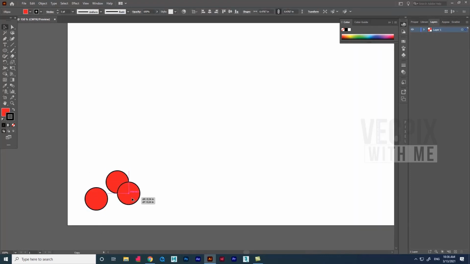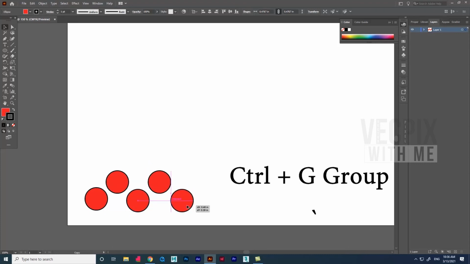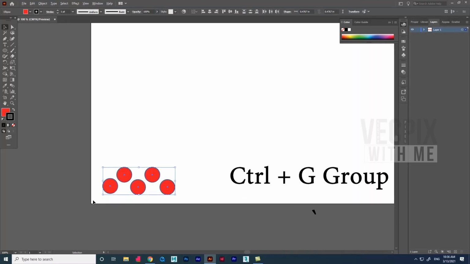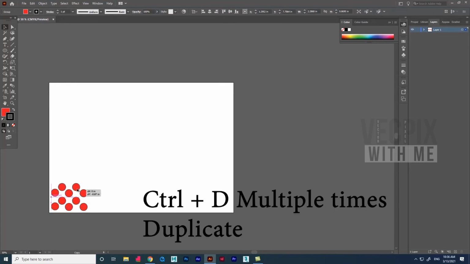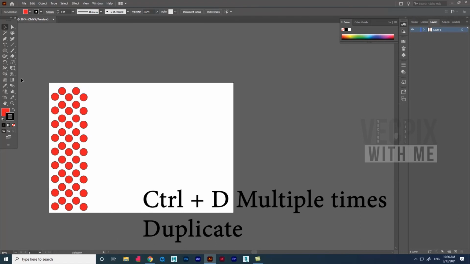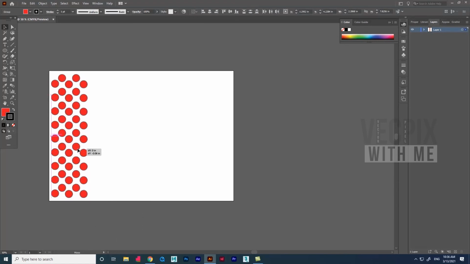Have a look. Create a circle and let me arrange it like this. After that, let me group everything. Now press Alt on the keyboard and drag it for a duplicate. And press Ctrl plus T for multiple times duplicate. A circle pattern is being created.